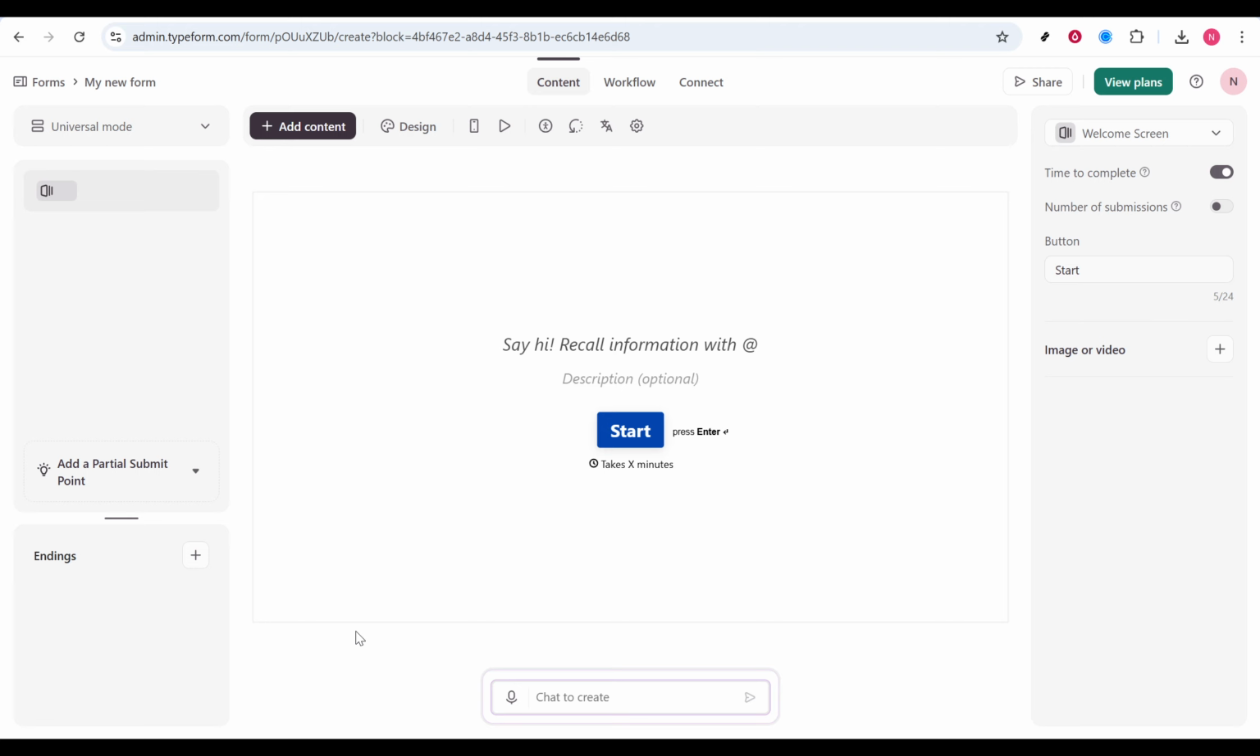Start by heading to Typeform and opening the form you want to edit in the builder. Make sure you're in the Create or Edit view so you can add new blocks. Choose the place in your form where scheduling makes the most sense, typically after you've collected the key information you need. Next, click Add Content.